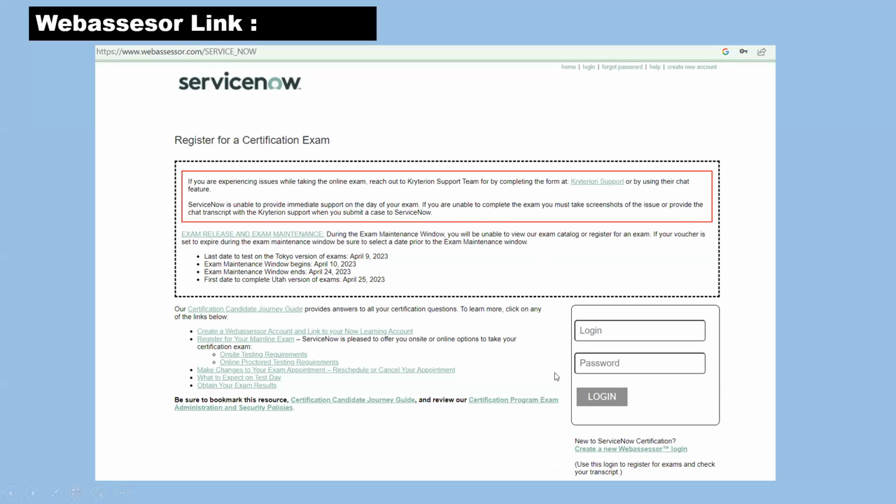Okay, so you can see, if you don't have that profile, the Webassessor link is not integrated with ServiceNow. They have a separate link, separate process, separate organization, correct? So they are conducting the exam. It's a conducting body, I would say. For certifications related to SFDC Salesforce, Webassessor is also conducting the exam. So it's a kind of organization that conducts exams. That's it. Nothing else. Correct.